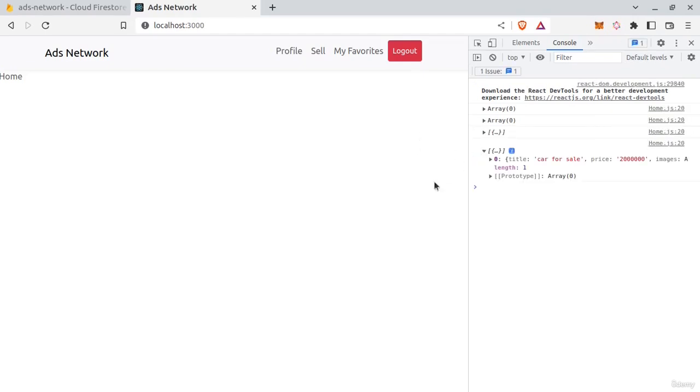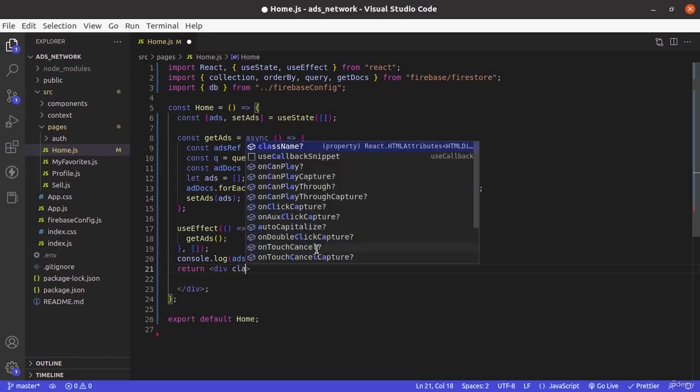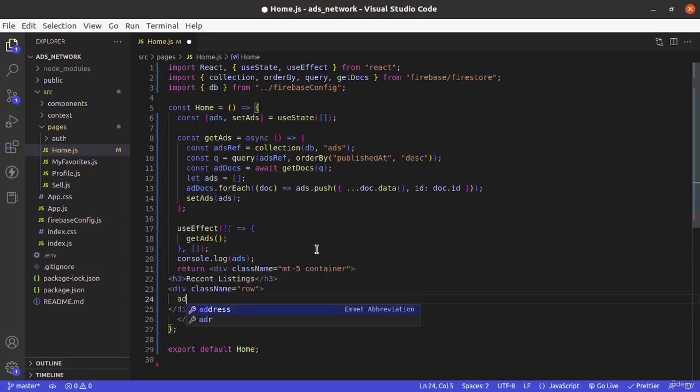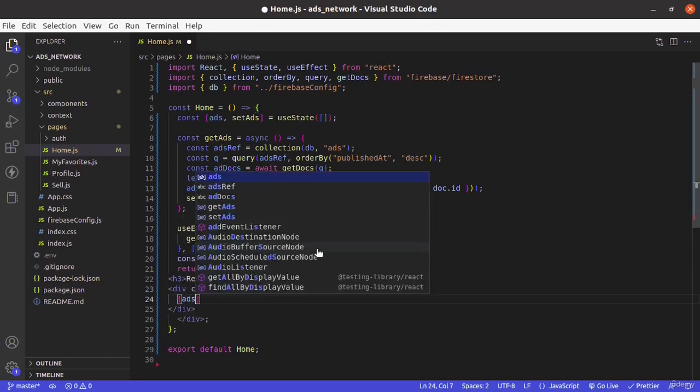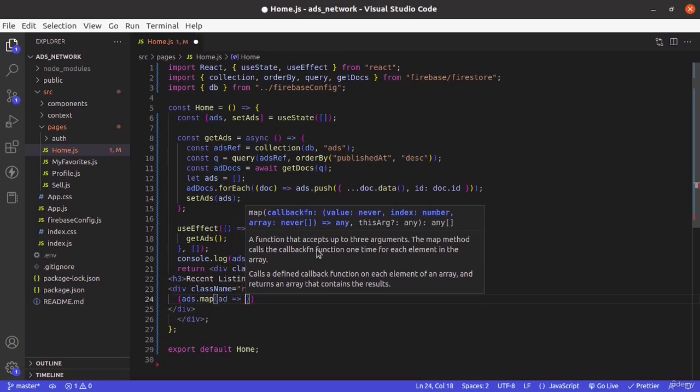So right now we only have one ad, which is here. Div with class empty5 and container, and h3 recent listings. Div with class row, ads.map, and we will get an ad.